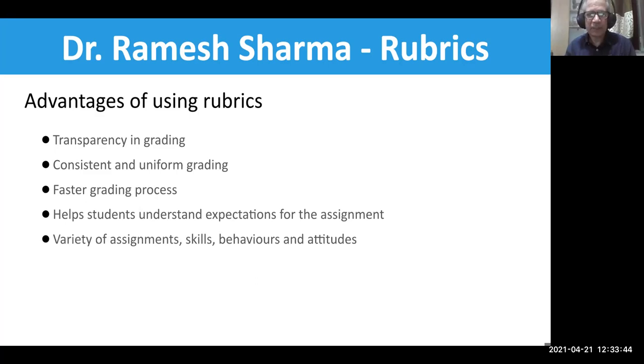Next, please. It can cover various kinds of purposes: to test skill attainment, to test behavioral changes, to test attitudinal changes, and across all the disciplines, these can be used. Next, please.